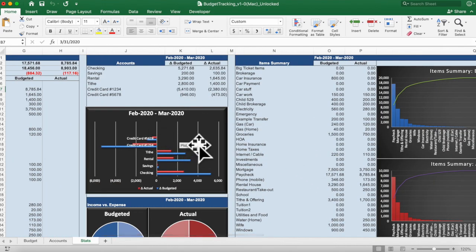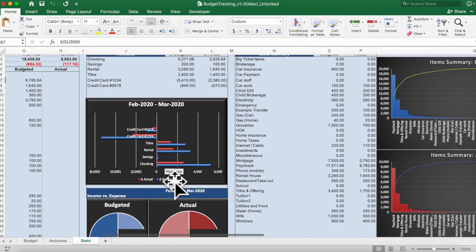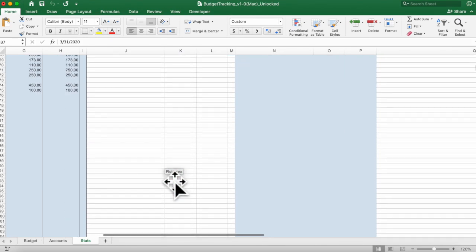This also should be familiar because this is very similar to the accounts tab. So it's going to show you in your checking account in that time frame, it should have gone up by this amount. Savings should have gone up by that amount. Rental, so it'll show you the totals for that time range that you selected. Very similar graph or chart over here as well. A very quick visual of what's going on in your accounts for that time range, in this case from February to March.